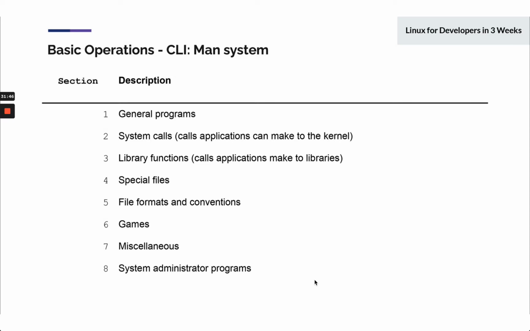So you can see there's general programs, there's system calls, there's library routines like ANSI C libraries, fopen, fread, fclose, those types of things. You can get help on those for your programs, program routines, special files, file formats and conventions, games, miscellaneous, system administrator programs, and I think it goes up to 9 on some systems. On some systems, they omit some, like the miscellaneous one might be empty and there's no help information for anything in there.